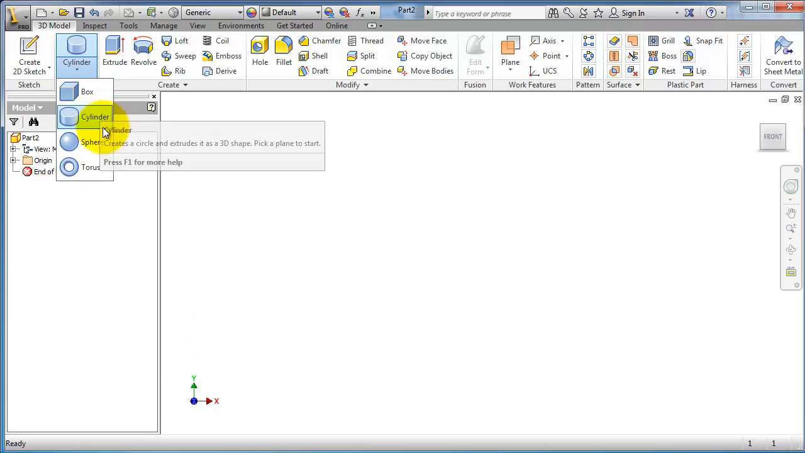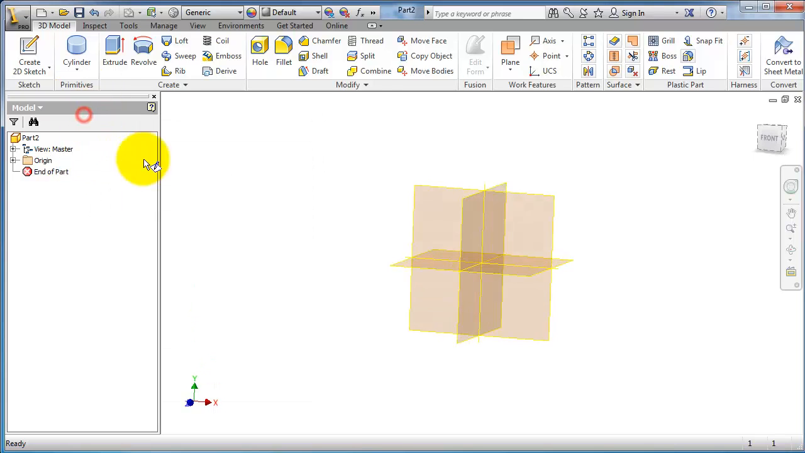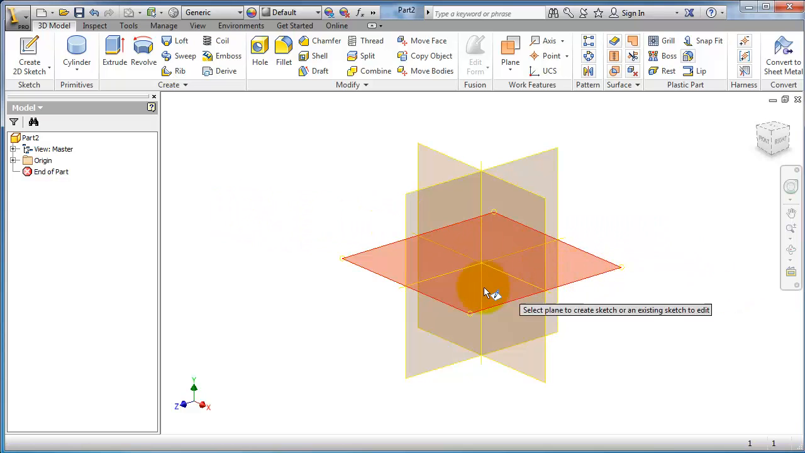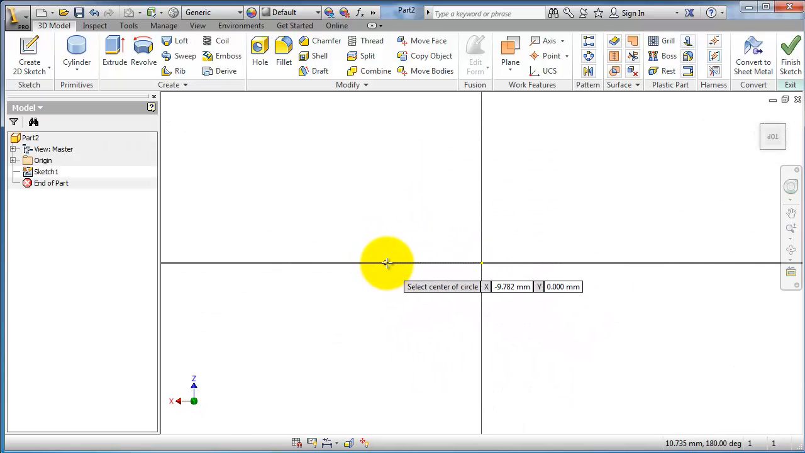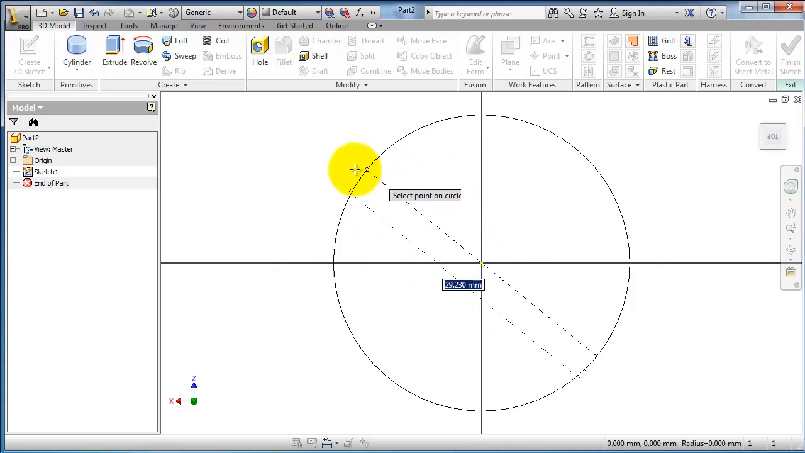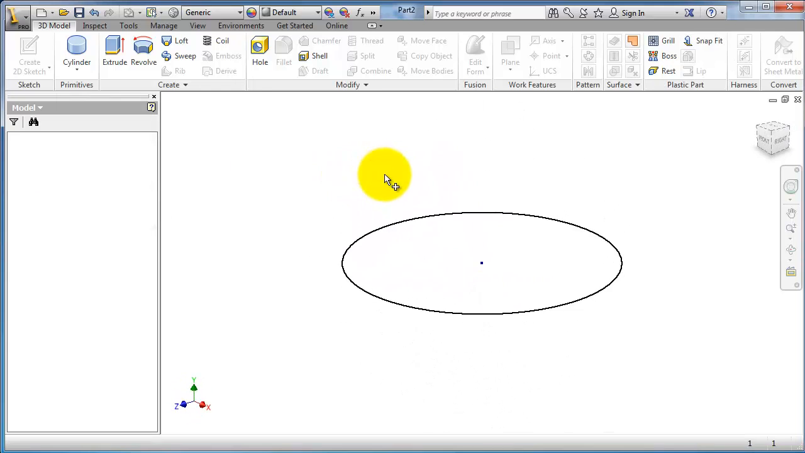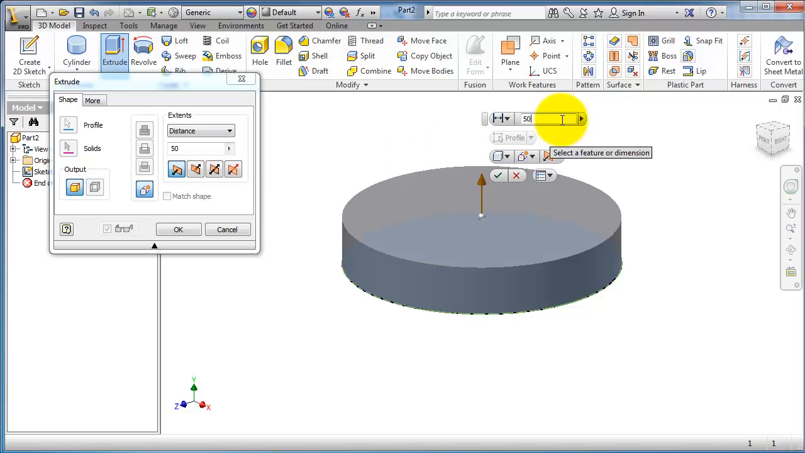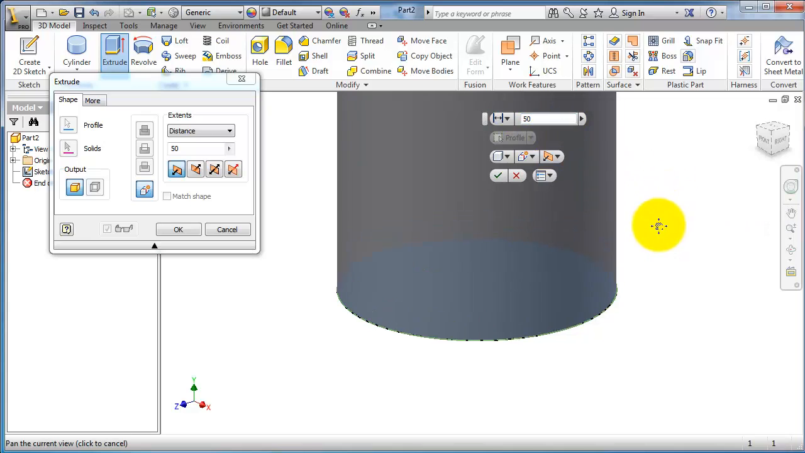So if you, for example, choose the cylinder and choose where to draw it, for example on this plane, and choose the center point of that cylinder, then you will have an extruded cylinder. And here you can choose the height of this cylinder.